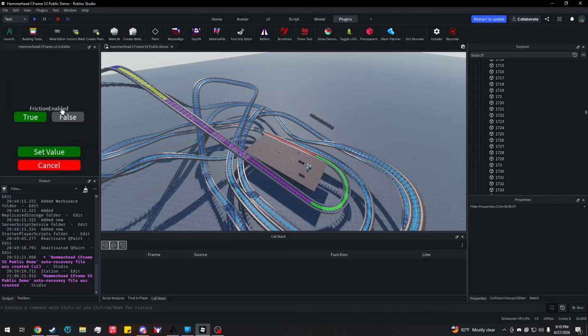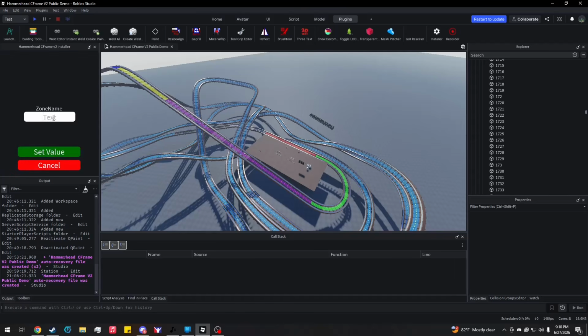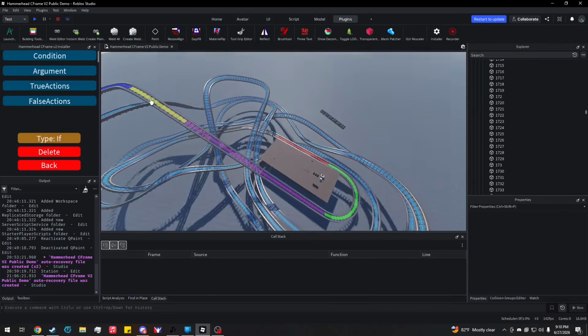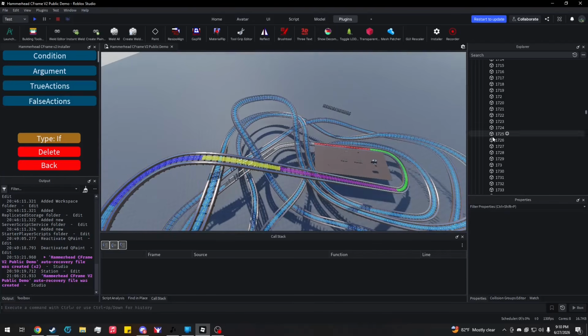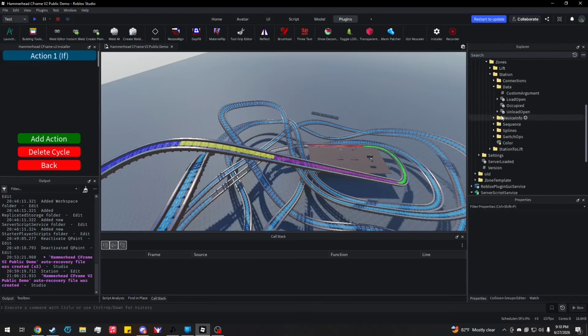Action 2 will be change active zone. I keep clicking that. I'll change it to lift park. Okay. So I have both my true and false actions done. And that's all I need to do for actions here. Because basically this, and I'll show you what this looks like in properties because it'll make a little more sense when you can see it.